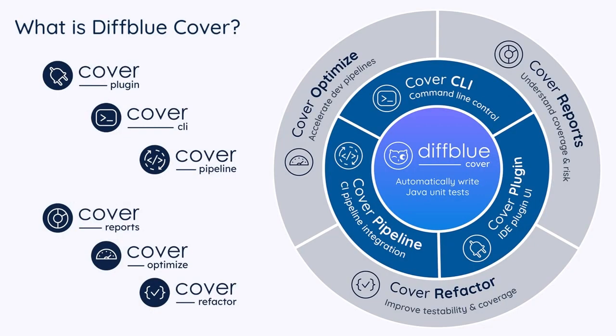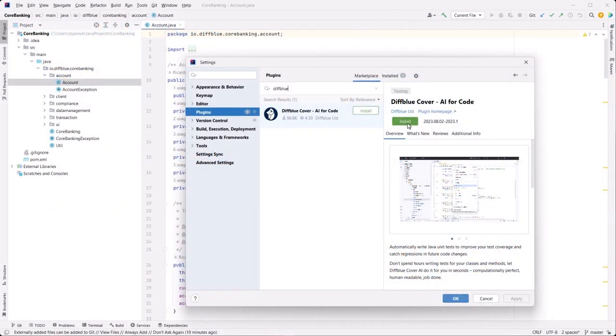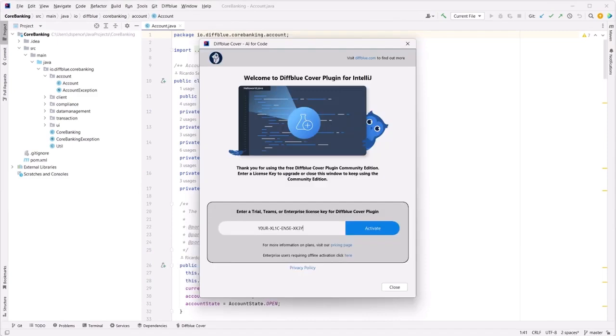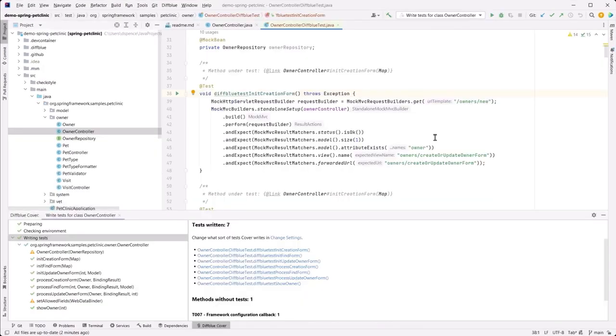This e-learning video will take you through the getting started steps for Cover Plugin, which can be used to automatically write Java unit tests for your classes and methods directly within the IntelliJ IDE. In brief, we'll download, install, and license the plugin, and then write tests for a class.